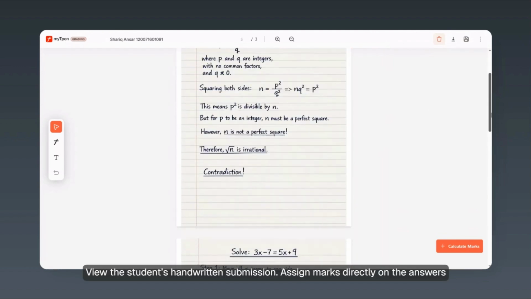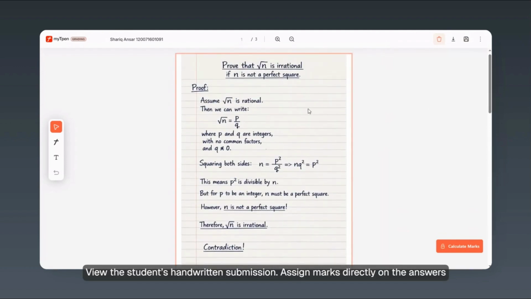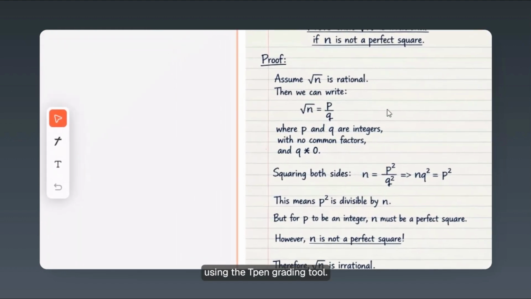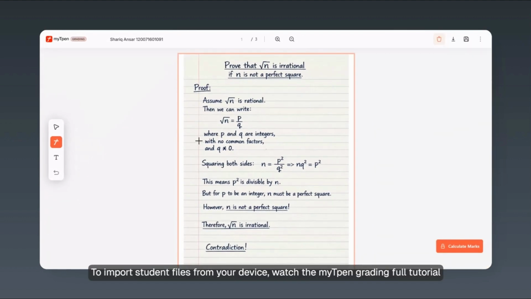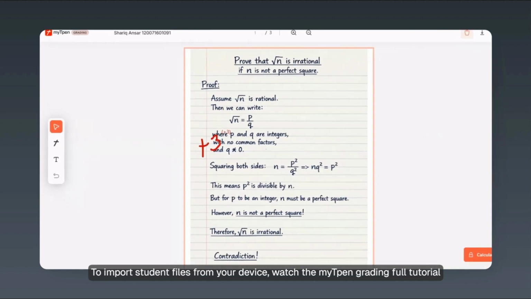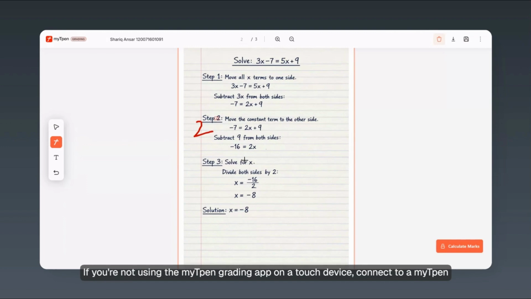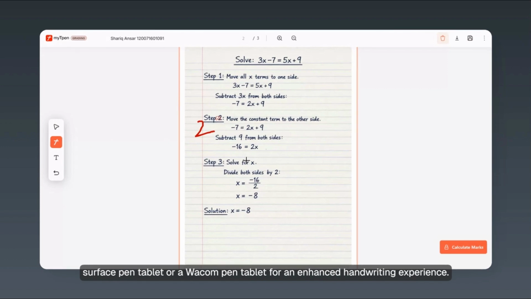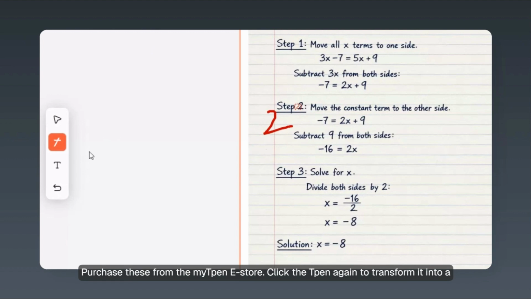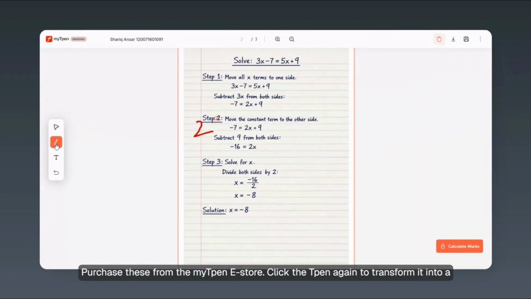View the student's handwritten submission. Assign marks directly on the answers using the TPen grading tool. To import student files from your device, watch the myTpen grading full tutorial video. If you're not using the myTpen grading app on a touch device, connect to a myTpen Surface Pen tablet or a Wacom Pen tablet for an enhanced handwriting experience. Purchase these from the myTpen e-store.